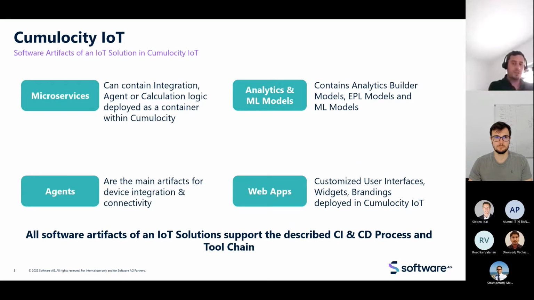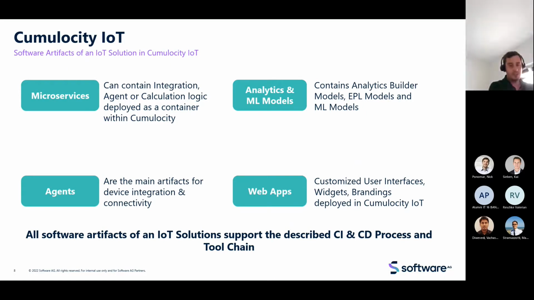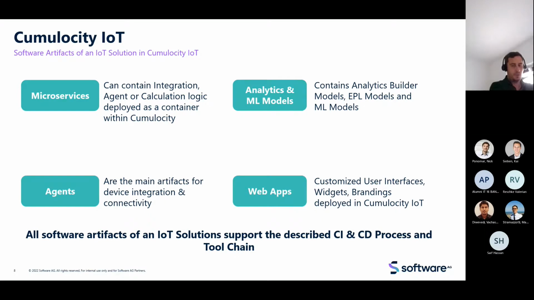The second one are analytics models, which can be deployed in the analytics builder or in EPL app, but also the machine learning models. We also have agents, which are mainly running on the devices or on gateways, which are the main connectivity to the cloud or to the edge. And we have web apps and widgets, which are the user interface for Cumulocity. This includes, of course, full-fledged web apps, but also widgets to extensions for the cockpit or widgets to extend existing apps like the device management or brandings and so on.